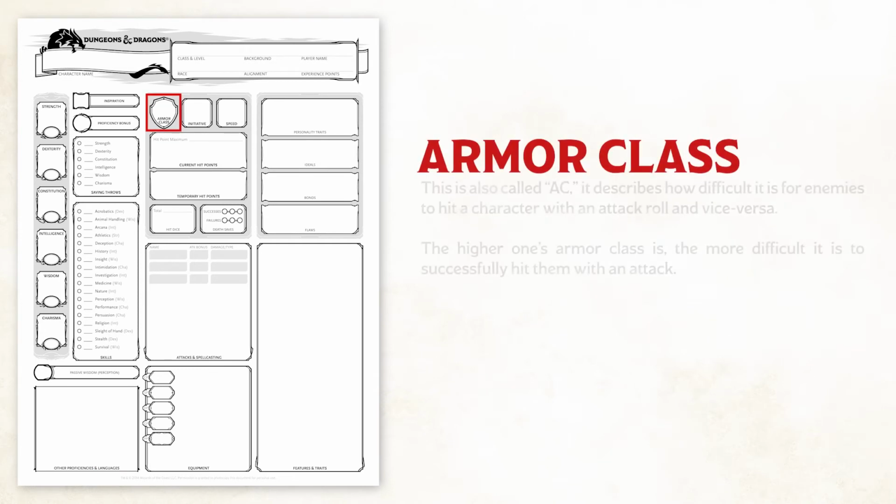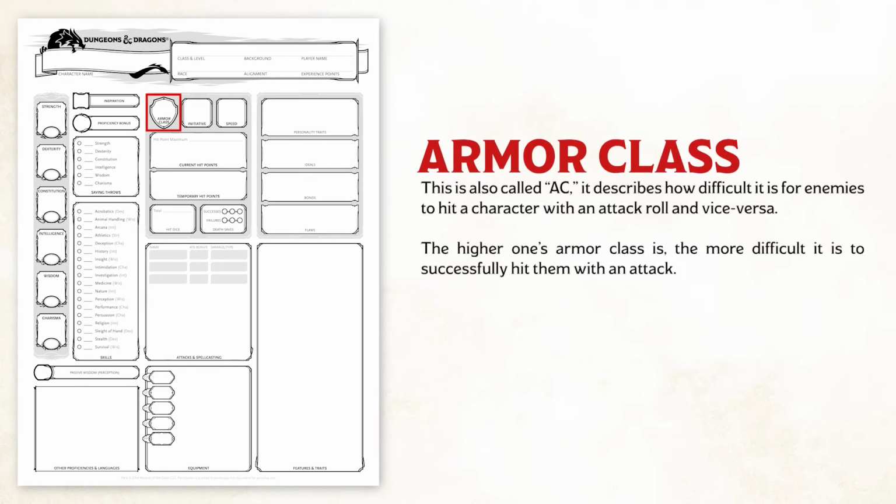Armor class. This is also called AC. It describes how difficult it is for enemies to hit a character with an attack roll, and vice versa. The higher one's armor class is, the more difficult it is to successfully hit them with an attack.